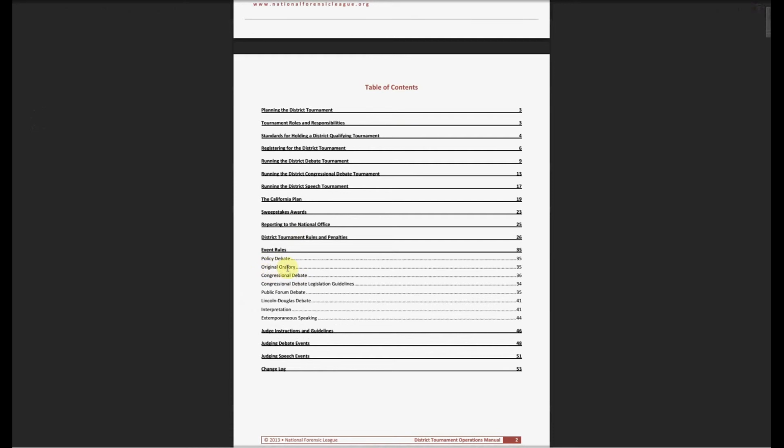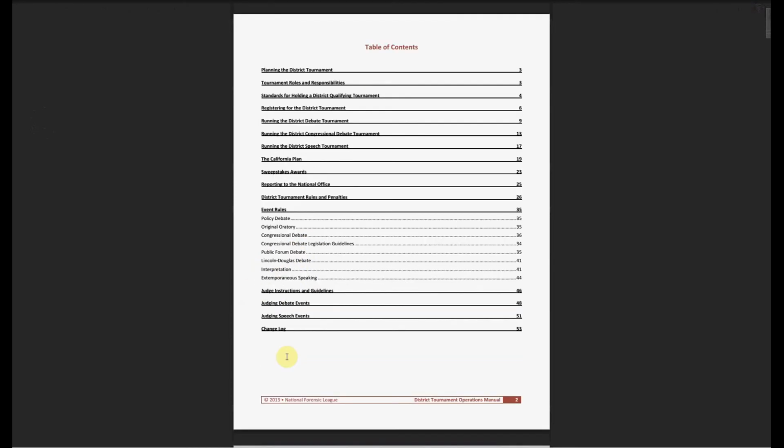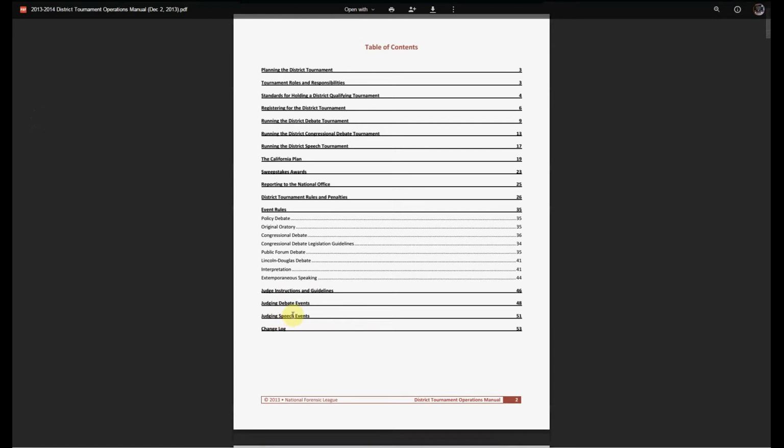You need the specific event rules for each of the speech and debate events, instructions and guidelines for judges and how to judge. There's just a wealth of information in the district tournament manual, and I promise you, your students are reading this manual. They are going to be versing themselves in how this tournament runs. We as coaches ought to at least get through here and be relatively knowledgeable about this as well.